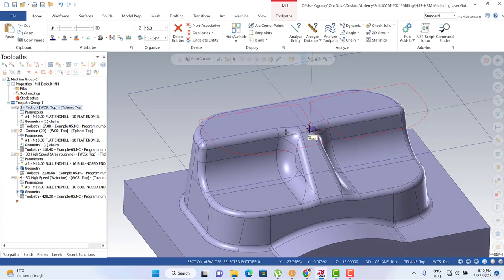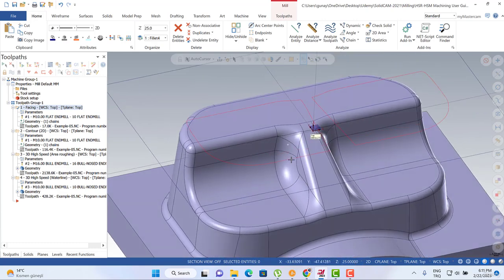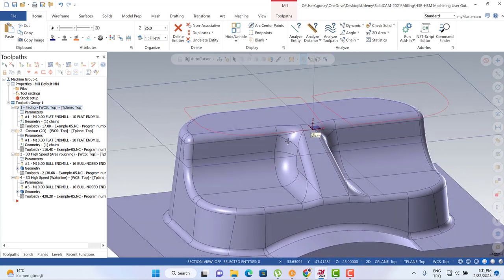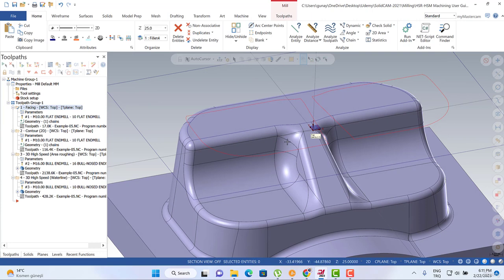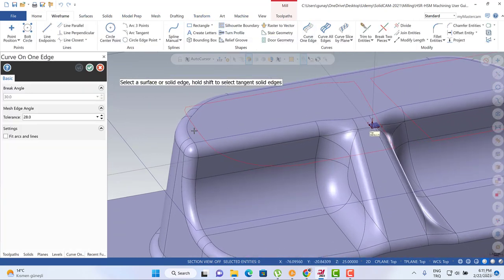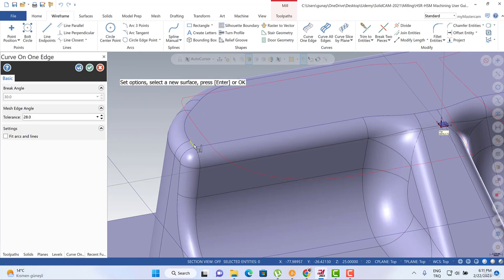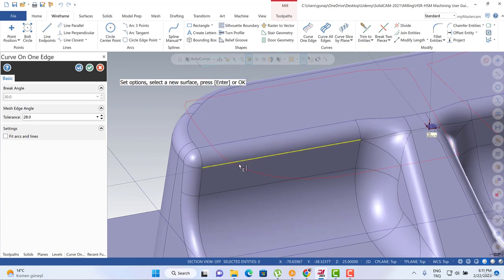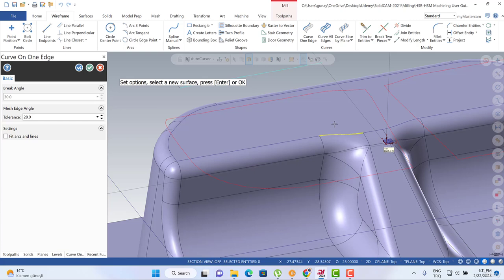To handle this, let me turn back to 2D, and then I just need to make my Z position 25. At that point, I'm going to try to create my boundary by using the Scallop high-speed toolpath. To create my Scallop high-speed toolpath, I'm going to start from here. That's going to be my boundary.